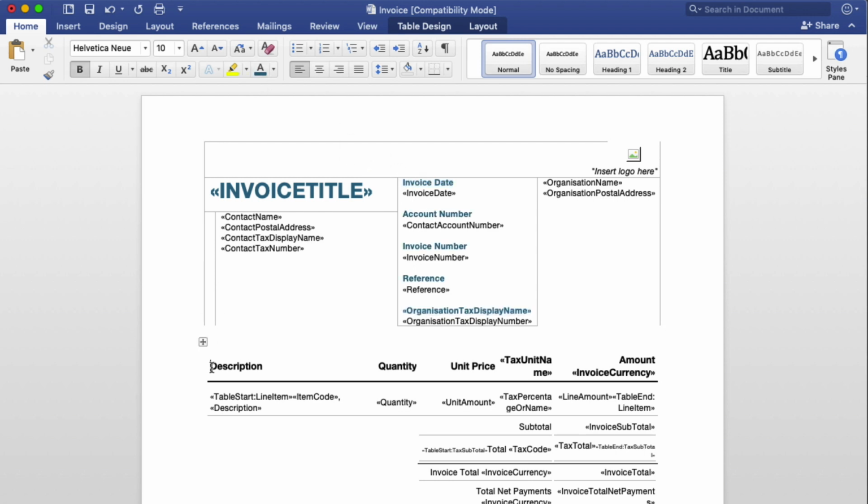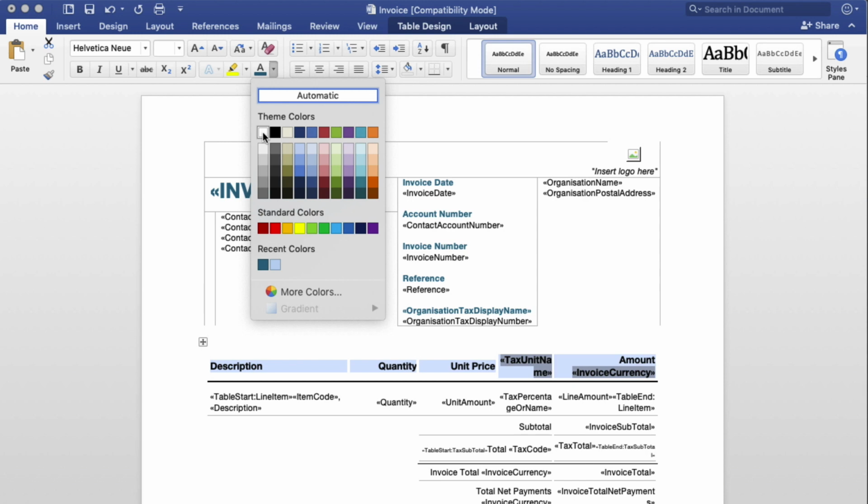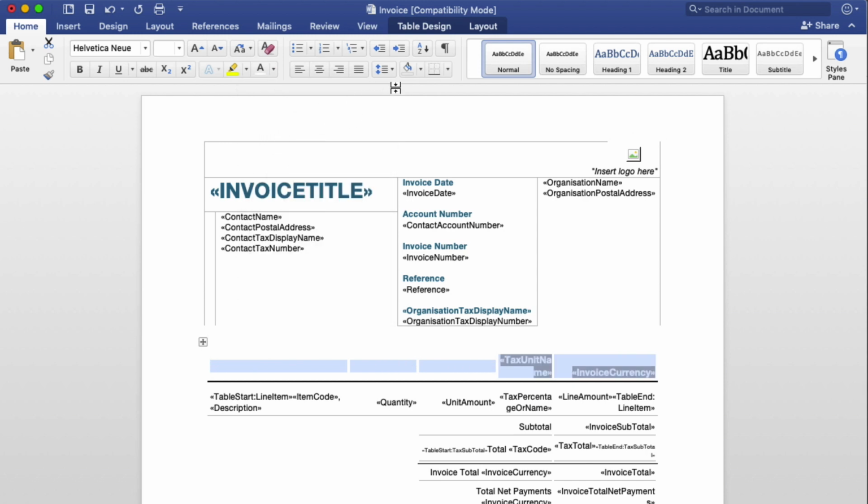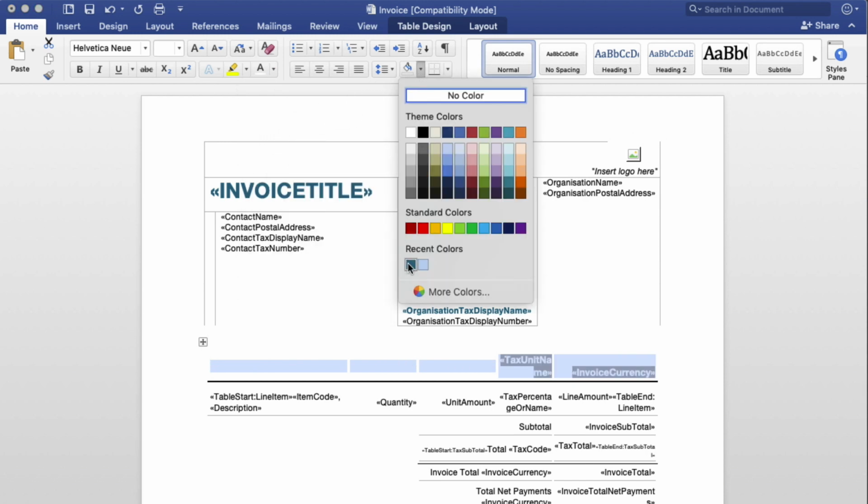For these table headings, I'll change the font to white and fill a heading with a color.